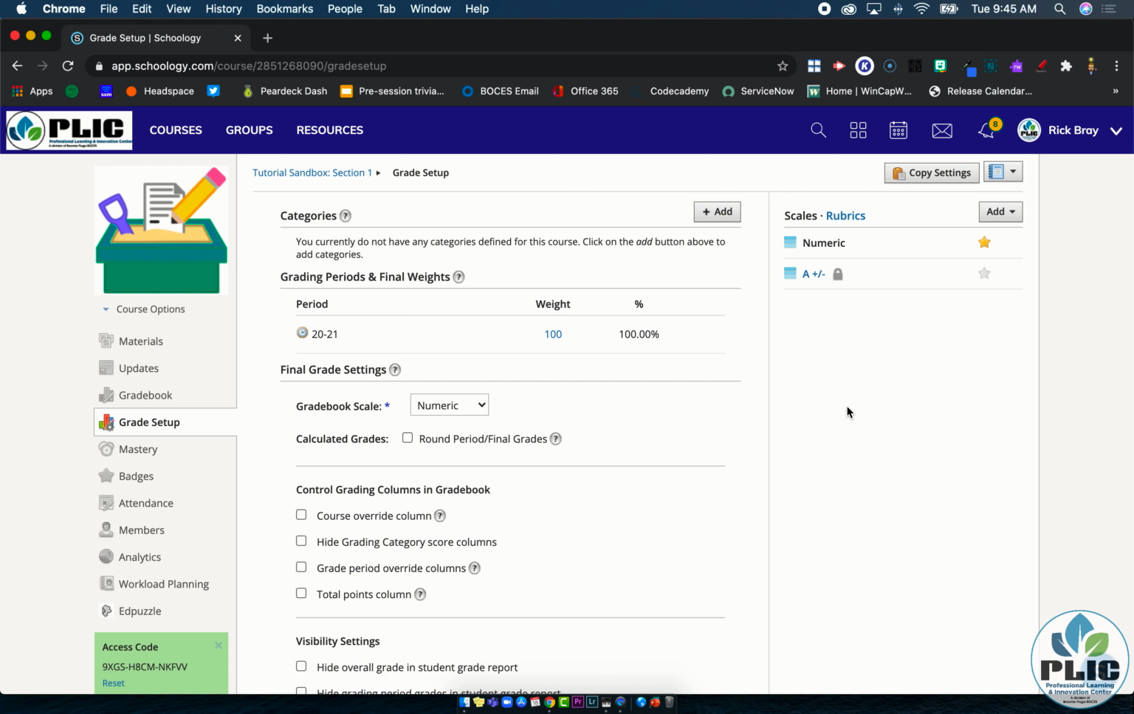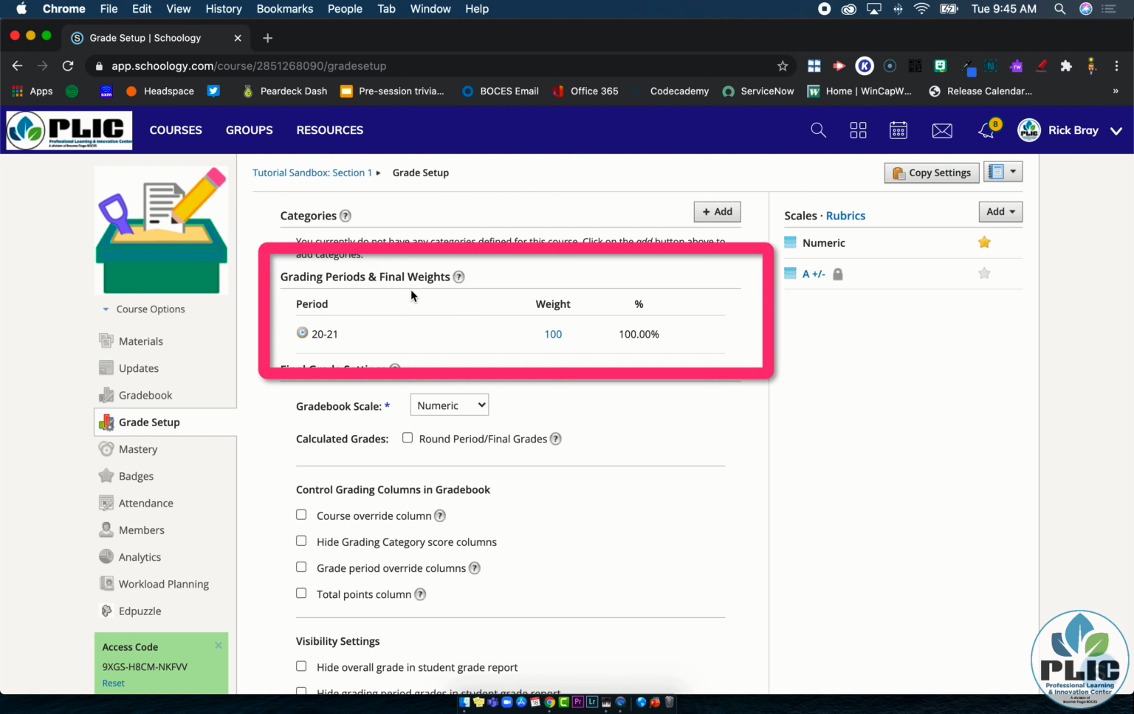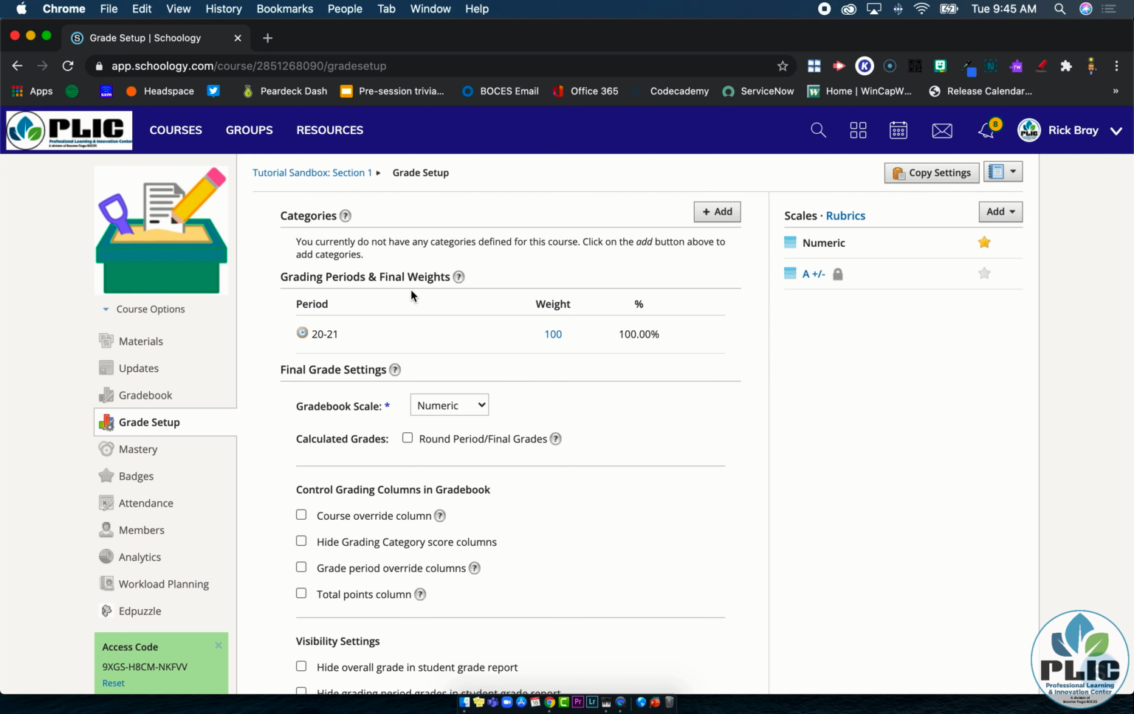just like you would if you were using an online gradebook software. Now if you have the enterprise version of Schoology, meaning that your online gradebook and Schoology talk to each other, some of this is already going to be filled in, like your grading periods and final weights. Those will be added in because they get pulled in from your student information system, from your online grading platform. But inside grade setup, this is where you can set up your categories.